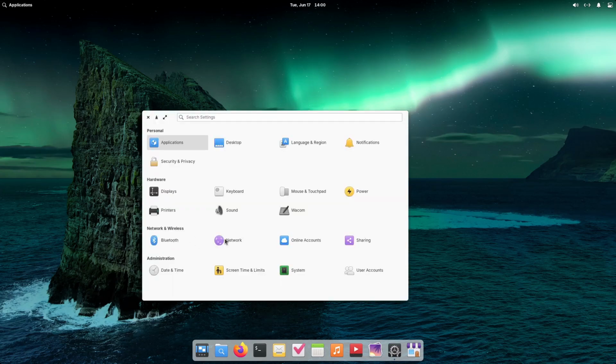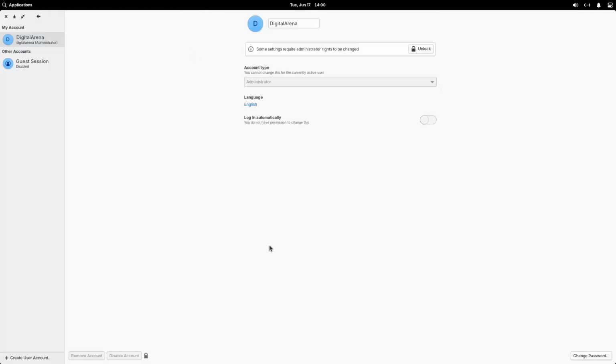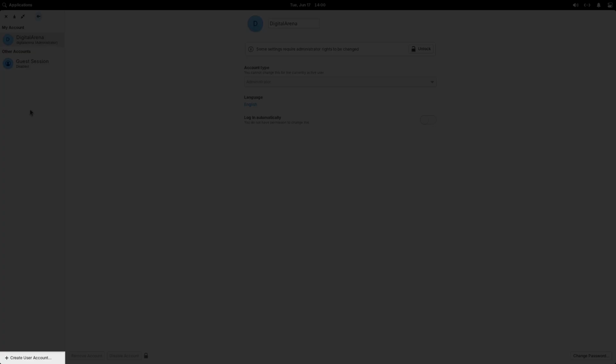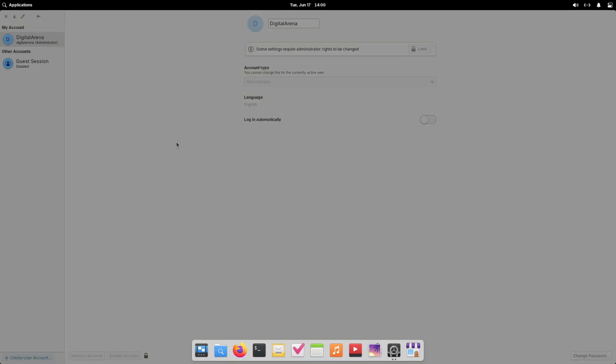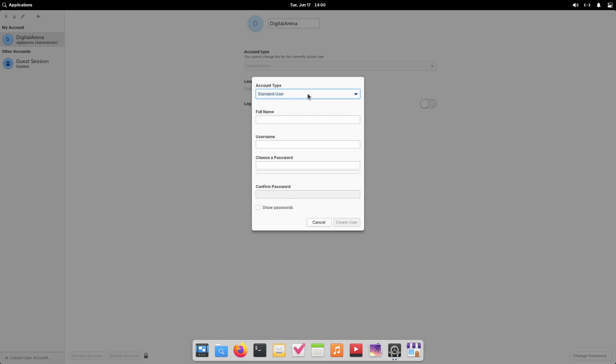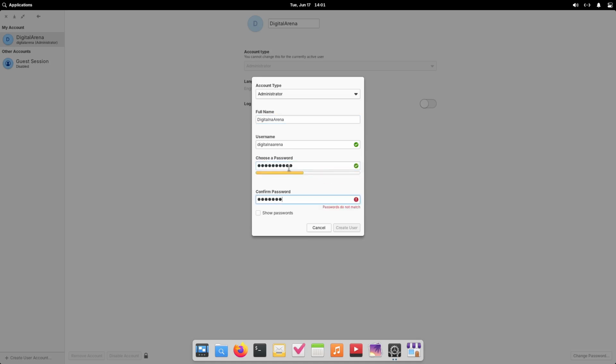You can create a new user account by clicking on Settings and then on User Accounts. In the lower left corner, click on Create User Account. After entering your password, you will have the option to define the user account. First, you can choose the user permissions, in other words, whether it will be a standard user or an administrator. Then enter the name, username and password.